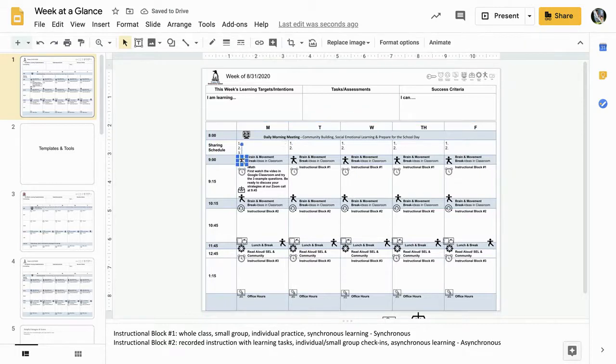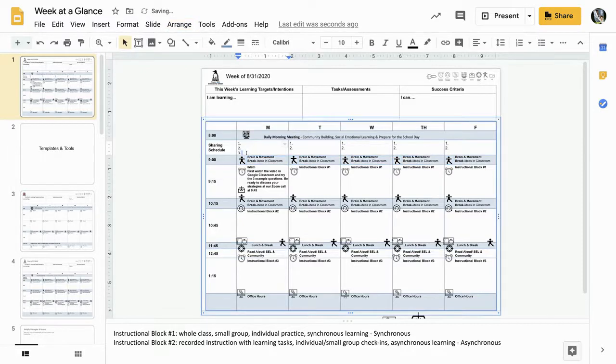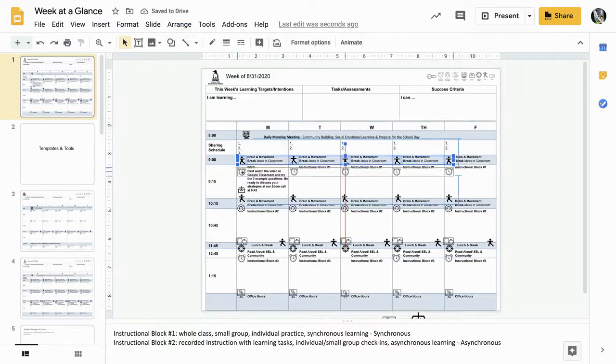So I'm going to click on my first little fella here. I'm going to hold the shift key, and while I'm holding the shift key, I can click on multiple icons, go to Arrange, and Group. That way, if I decide I want 4 kids or 5 kids one day, all I do is drag and drop these and they stick together.